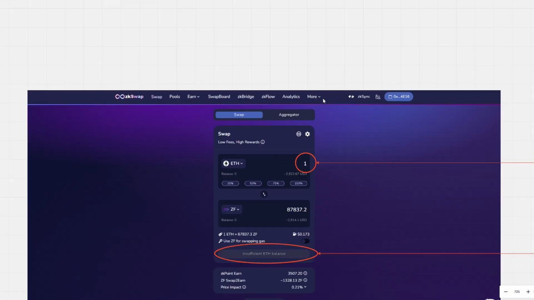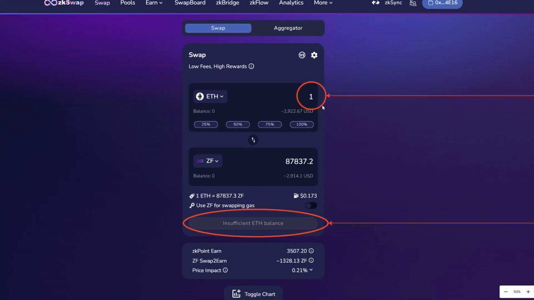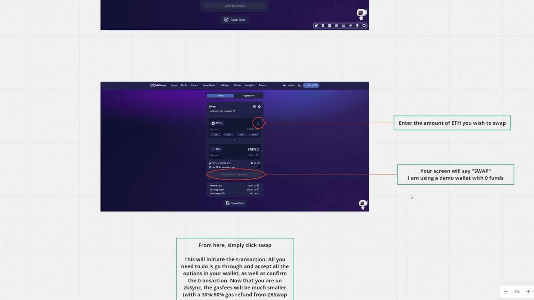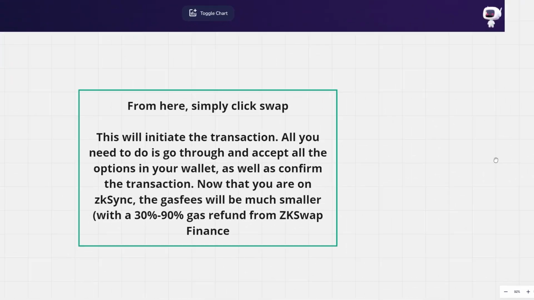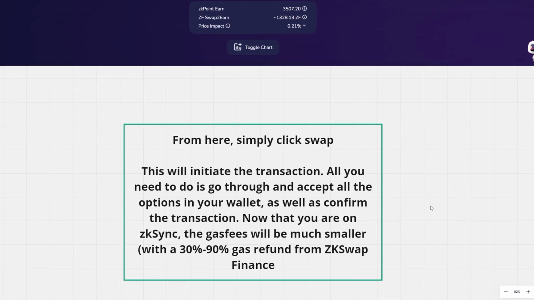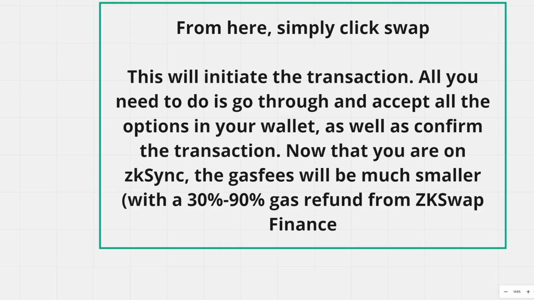From here, all we have to do is simply put in the amount of Ethereum we wish to send. However, this is just a demo wallet, so there's not actually any funds in there. You will have your funds here, and then you will see the amount of ZF you can receive. Once that's completed, you simply click the swap button. Once that swap is completed, the transaction will have been initiated, and all you have to do is go through and accept all the options in your wallet.